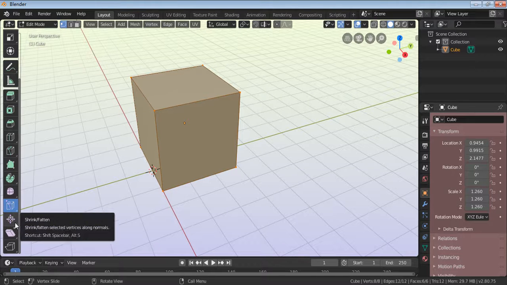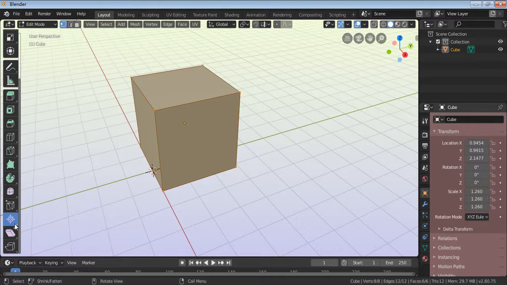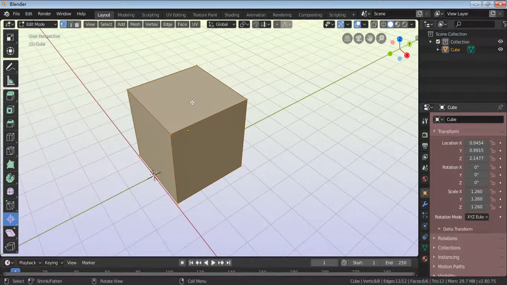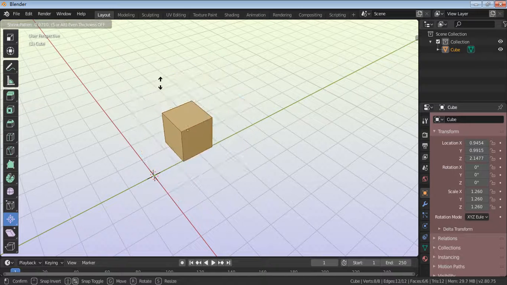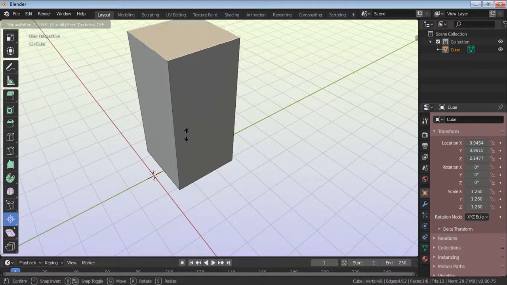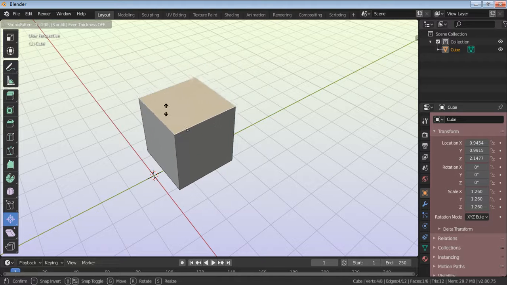Let's go down to shrink and flatten. This is very useful. You've got a push and pull tool, which is also very useful. We've got all of the faces selected. Choose face select as well. Now they're all selected. We can shrink and flatten them. So if I choose one face, it's basically like a push and pull thing.